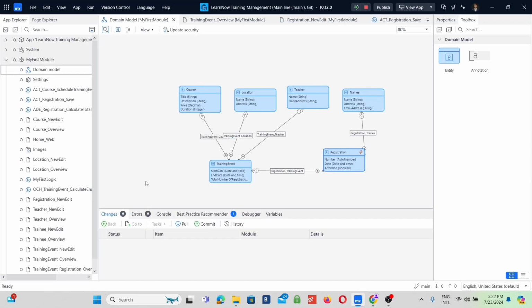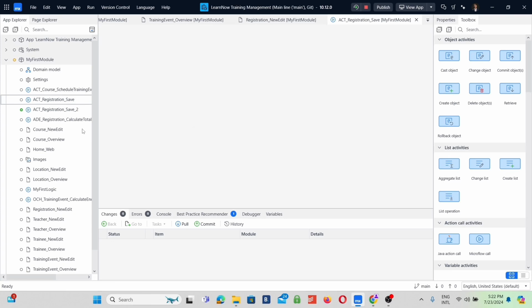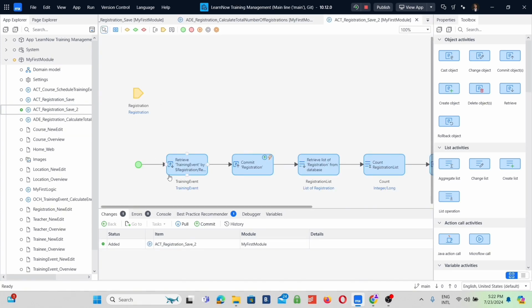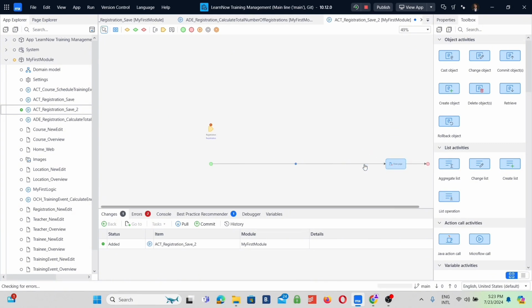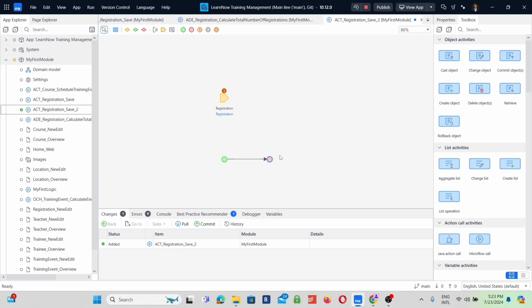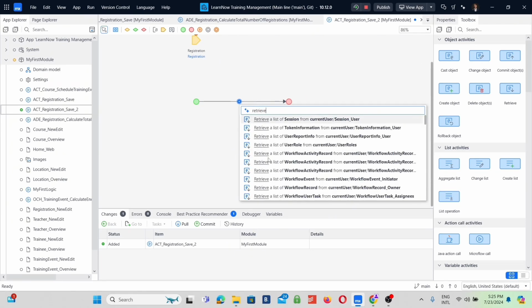This is the perfect time to see what the Mendix Assist logic bot can do. Duplicate the ACT_registration_save microflow and delete all the activities. Click on the blue dot to access the logic bot. You can specify the activity, entity, and more by typing it into the search tool.